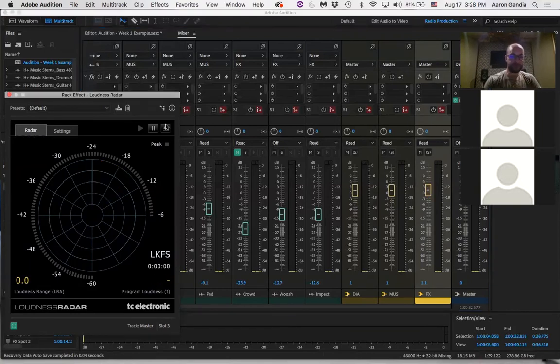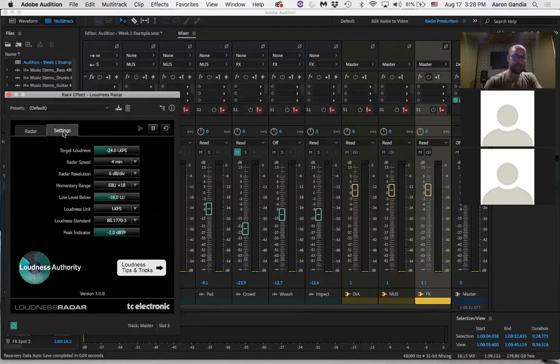Reset. You can and should go to settings and set your target loudness to where you need it. So let's say I want negative 14. And I tend to put the peak at negative 1. I don't want anything getting above negative 1.